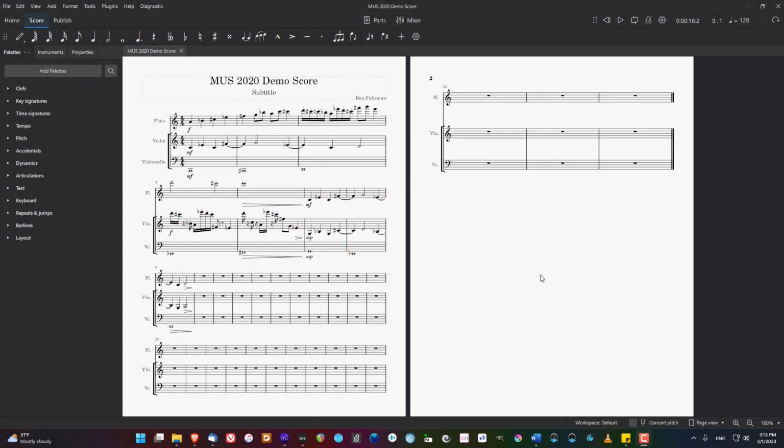Hello, MUS 2020 students. This is just a quick video to go over my expectations for the Composition 3 project, creating a piece in notation in MuseScore, exporting it to Ableton, and then playing around with the built-in instruments in Ableton to create a virtual ensemble, doubling things, playing around with the MIDI to create different harmony parts, etc.